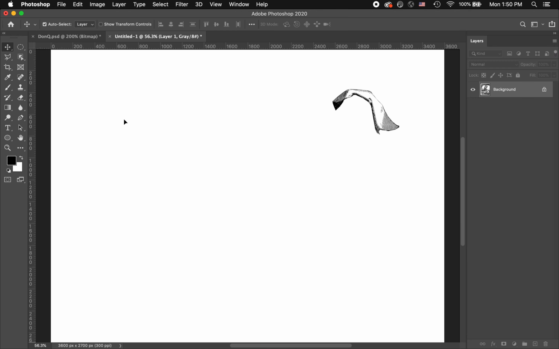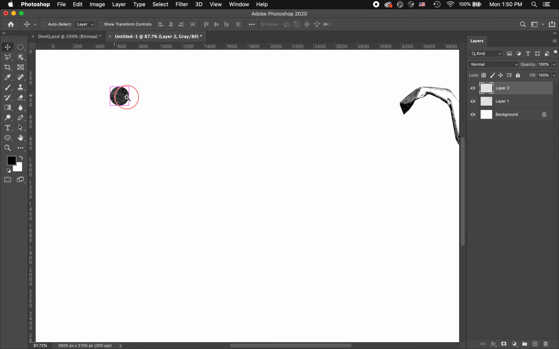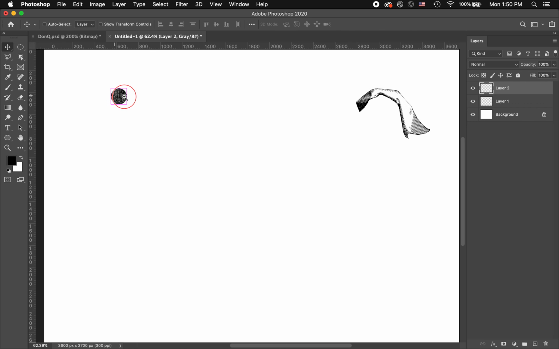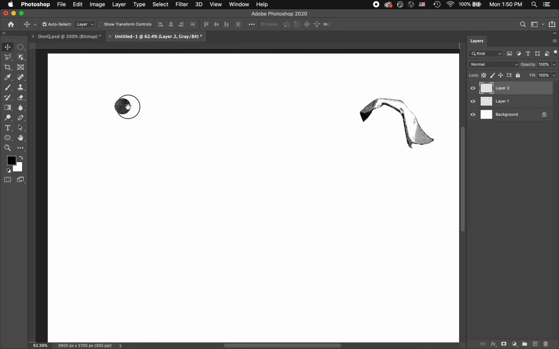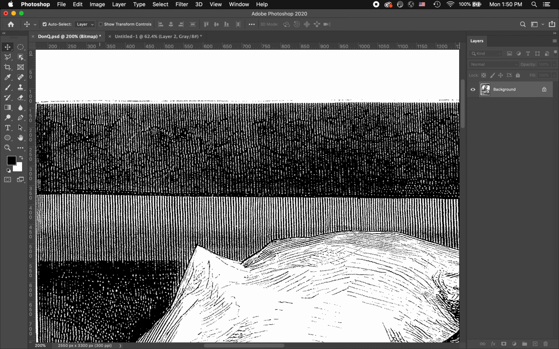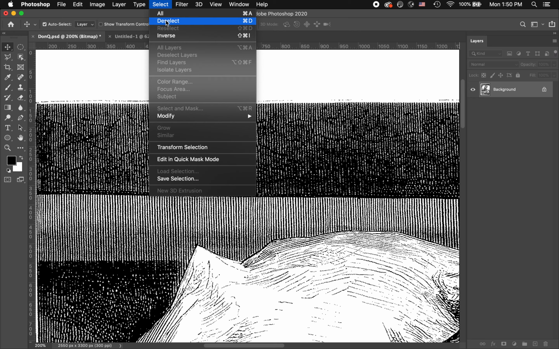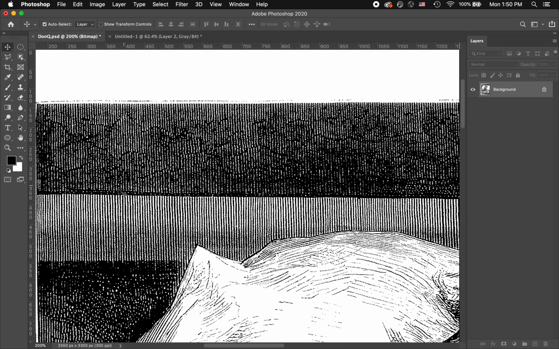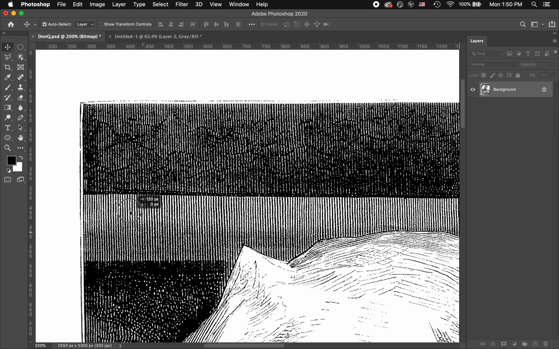Okay, so there's my gray circle. If I zoom in, you can see it's from Don Quixote. It's not just blank computer gray. I might want to get a range of grays, so I got to go select, deselect again. Okay, I'll make a new circle. Make one. Oops.